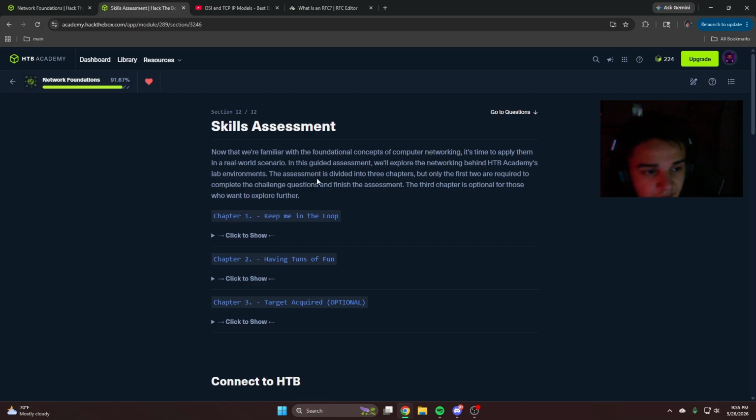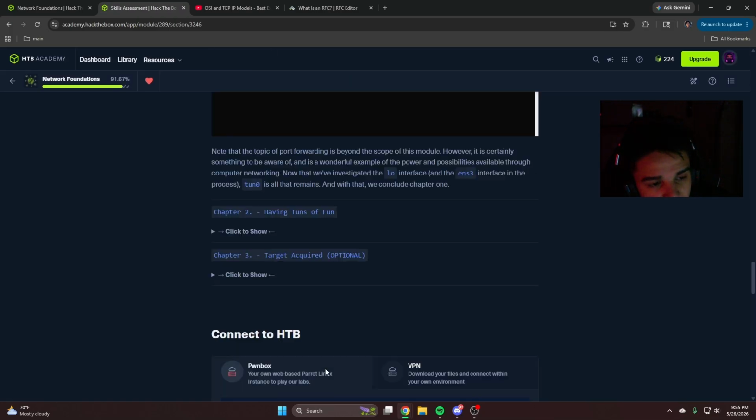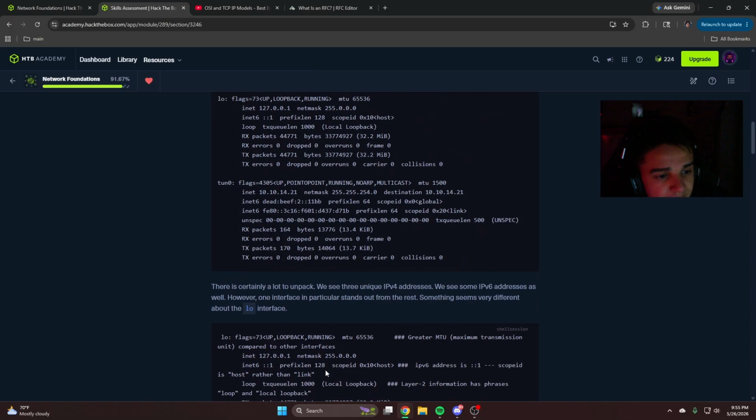So skills assessment. Now that we're familiar with the foundational concepts of computer networking, it's time to apply them in a real-world scenario. And this guided assessment will explore the networking behind HTB Academy's lab environments. The assessment is divided into 3 chapters, but only the first 2 are required to complete the challenge questions and finish the assessment. The third is optional for those who want to explore further. So chapter 1, keep me in the loop. Whoa. Okay. They really thought this through.